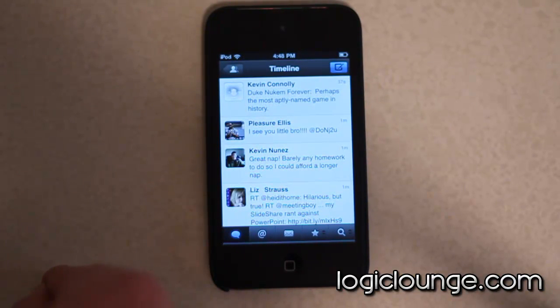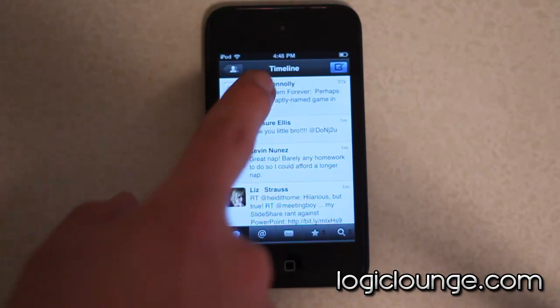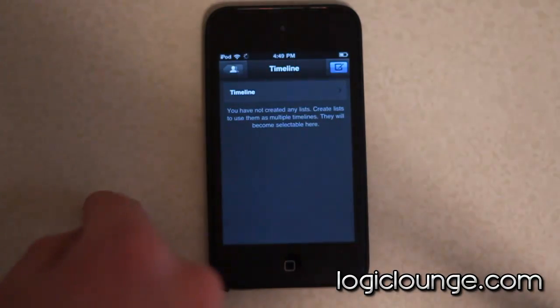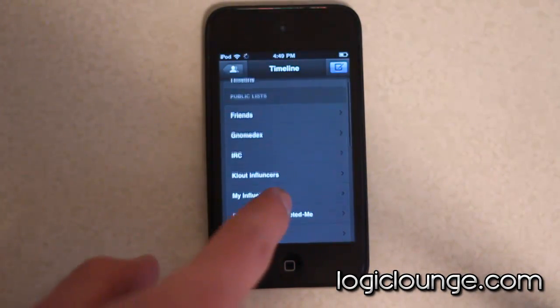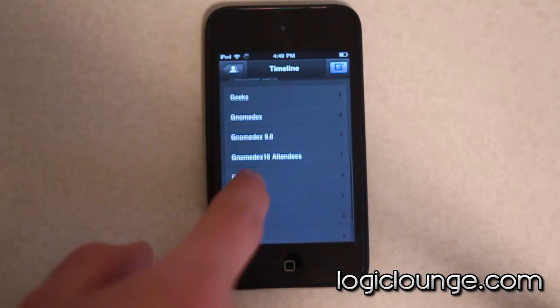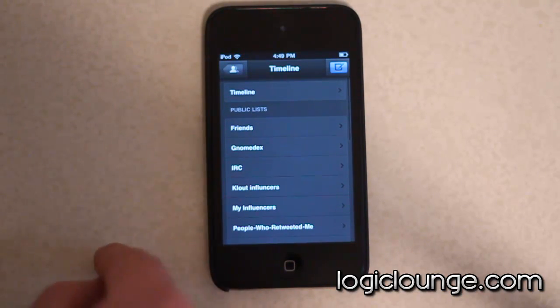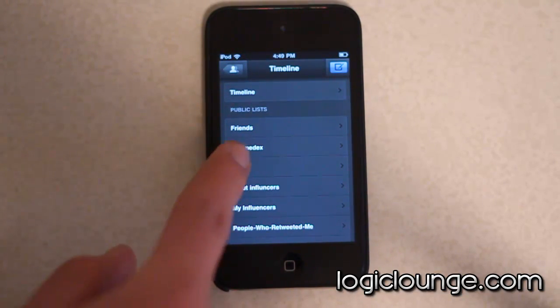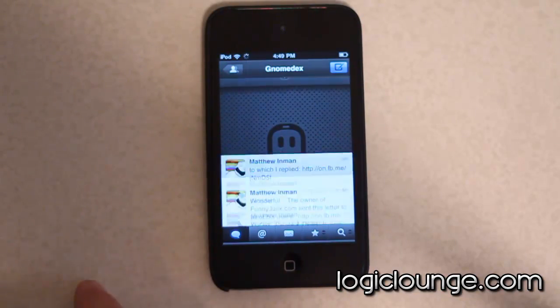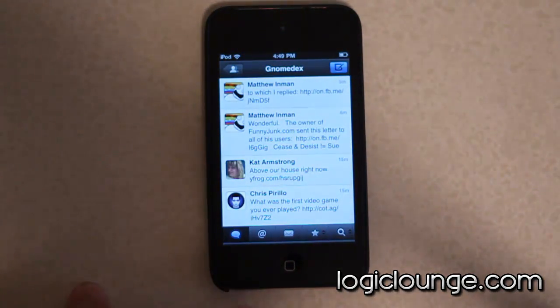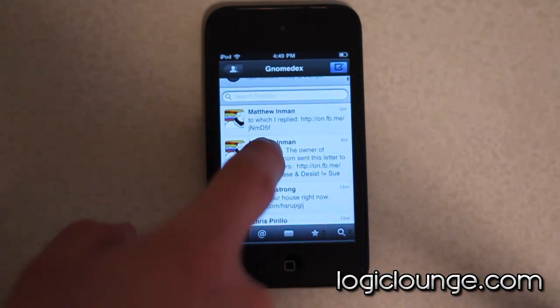One of the neat features about this, if you utilize lists at all, is that this is a very great way to view your lists. If you click on the timeline, it'll go and fetch all of the lists that you have. If I wanted to do all of the Gnome Decks tweets, I can find everybody that I'm following or have in my Gnome Decks list. I can quickly follow their tweets here.